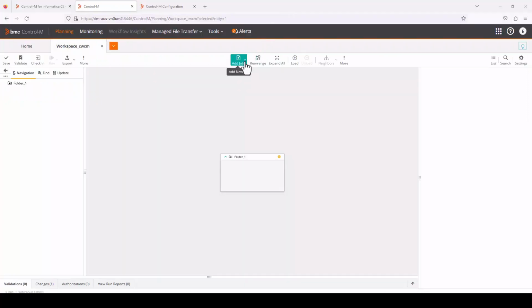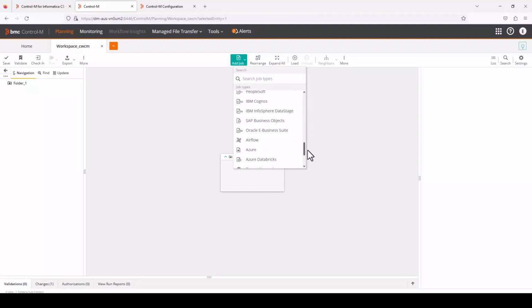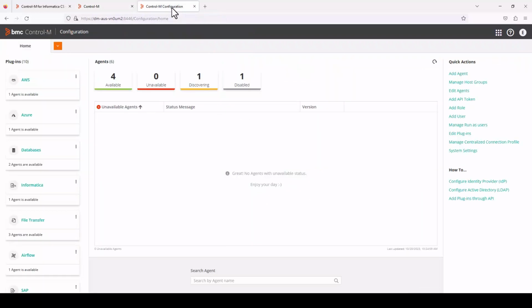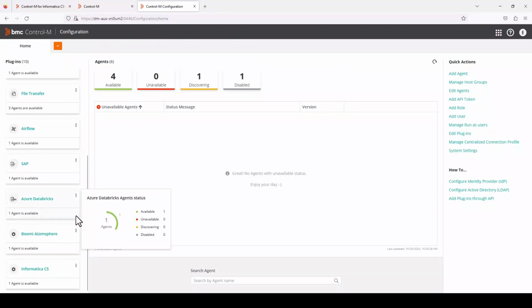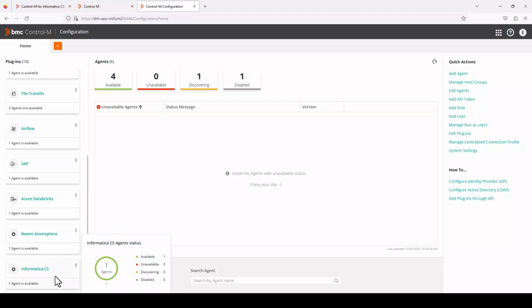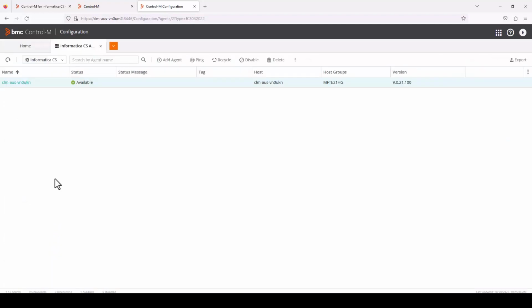Let's go back to the Control-M web and check out the job type list. Now we can see the Informatica CS plugin available on the list. If we switch to the configuration page, the new Informatica CS plugin is available, and it lists the Control-M agent where we just deployed the plugin.